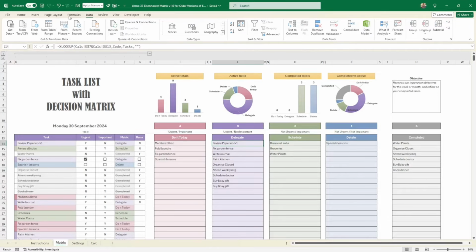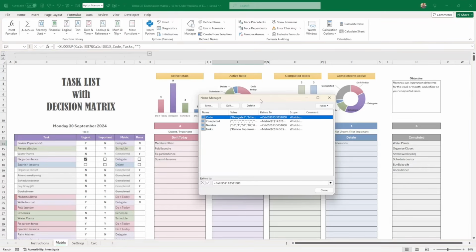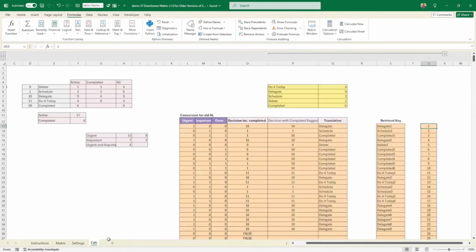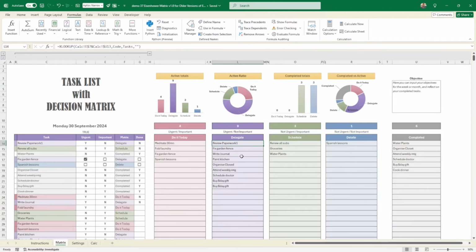So the code, I've created a formula here. Code, which is all the S column here for the code. All the code that I've created. So I'm looking for delegate 1 into this. I'm looking for delegate 2 on the second line, and then I can retrieve the task. I go back here and then I retrieve the task.